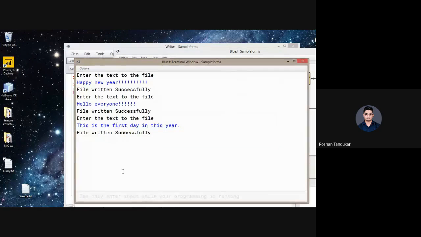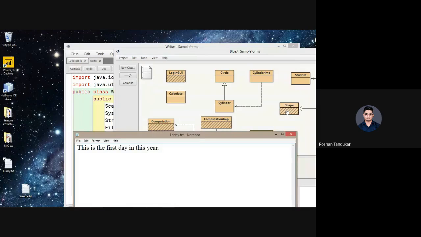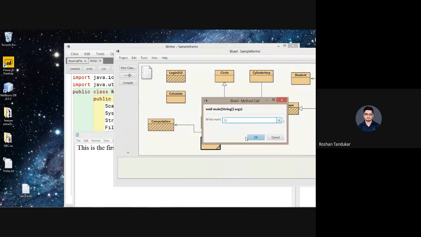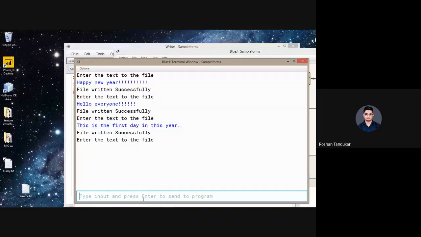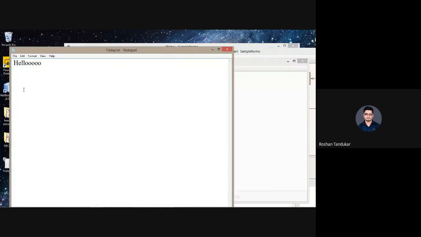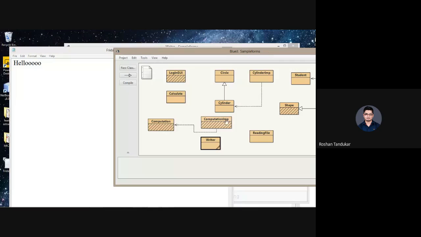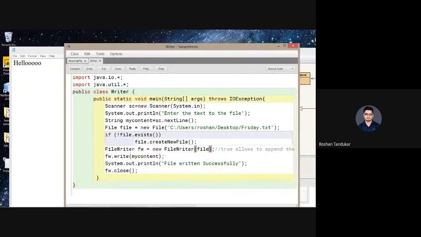No. For example, I'm writing another thing again. Just check over here. I'm running that one. I'm writing another one. Okay, Hello. I'm writing hello only. Now what will happen? You can see file written successfully. Now again I'm opening that. Now, hello. That means if you are not writing true here, all the new content will replace the previous one. That means that will be overridden. We'll say that overwritten, isn't it? That means once you have written, if you are not writing true there, the previous content will be erased and replaced by the new one.